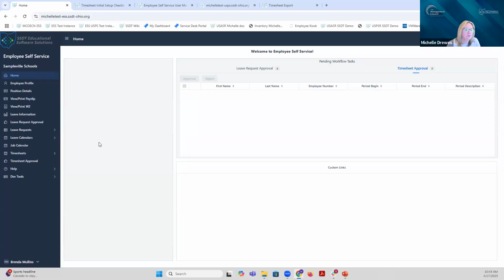And so Brenda has approved it. And again, Brenda can approve it here, and she can also approve it underneath the timesheet approval. Also, as an approver, she has the leave request approval role, and then she has the timesheet approval role.